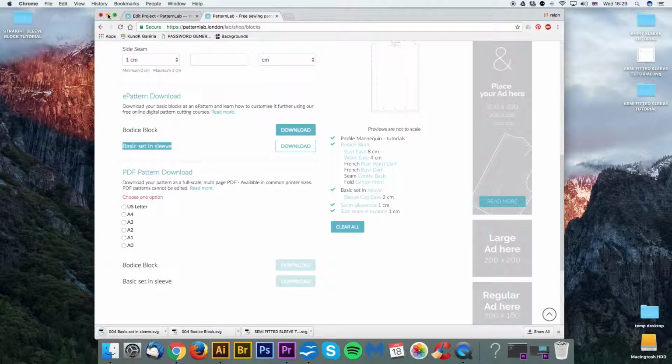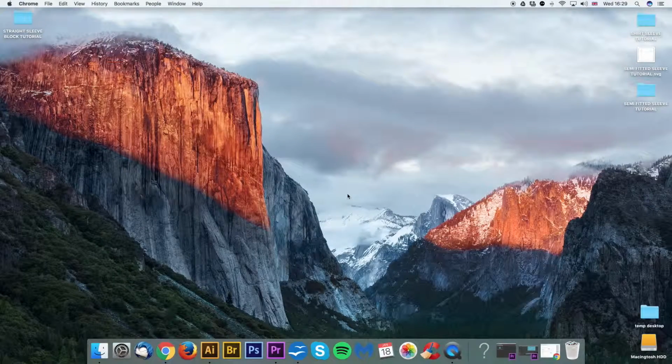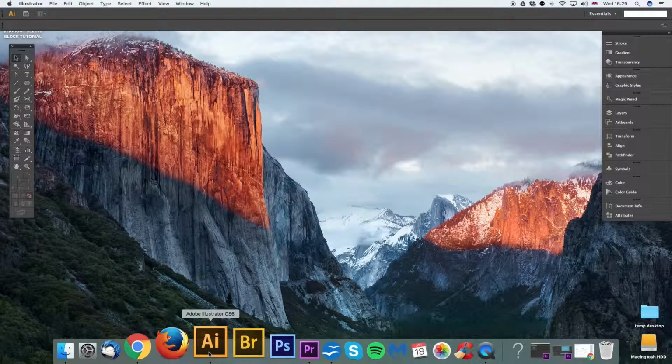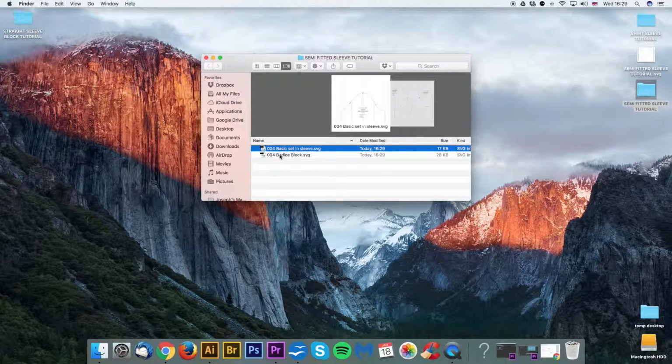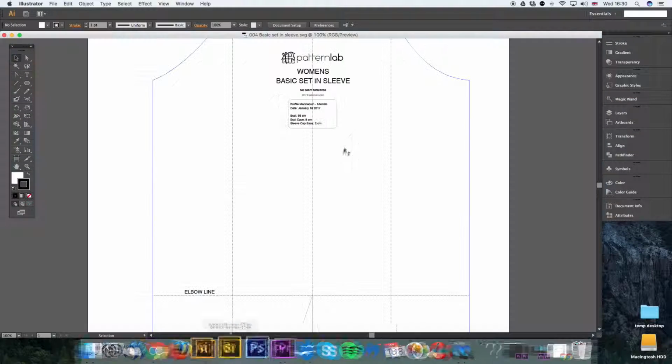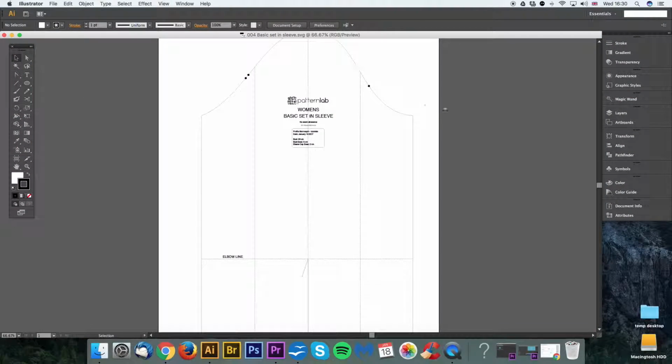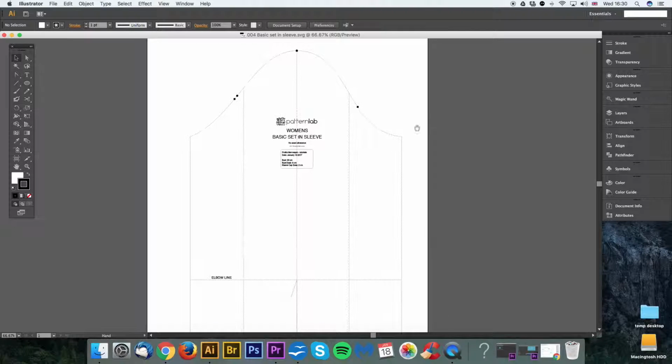Okay, we can now actually navigate away from the lab. We no longer need it, and let's open up Illustrator. Okay, so let me go to my semi-fitted sleeve. Let's grab the basic set-in sleeve block and open up in Illustrator. Okay, so this is our pattern in SVG format, opened in Illustrator.